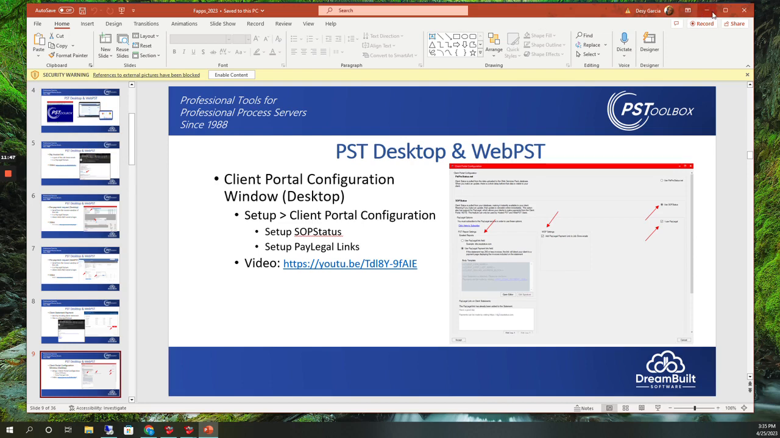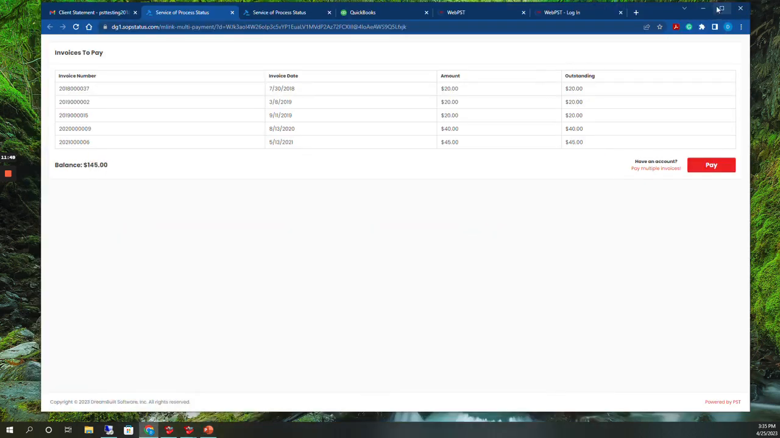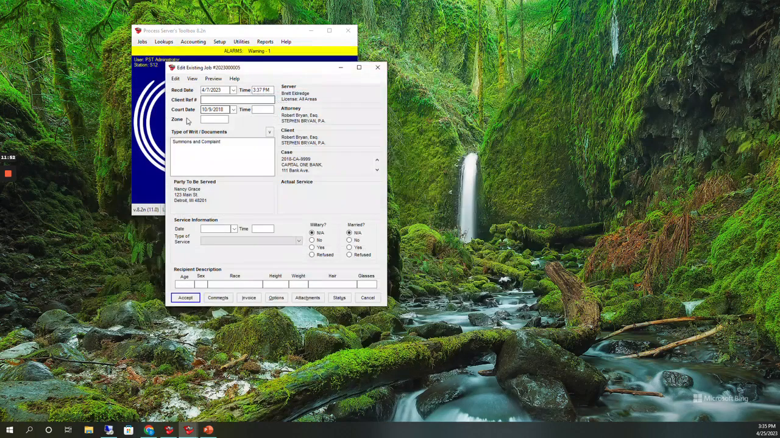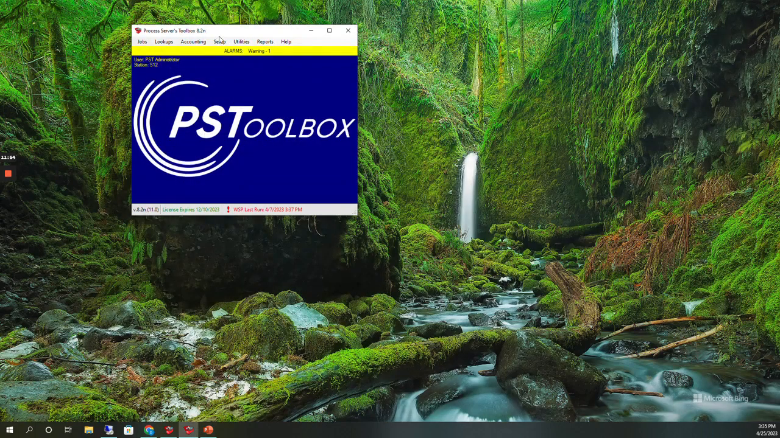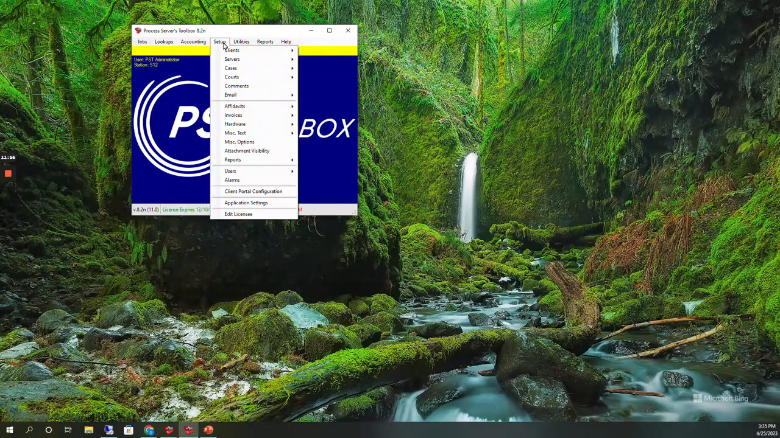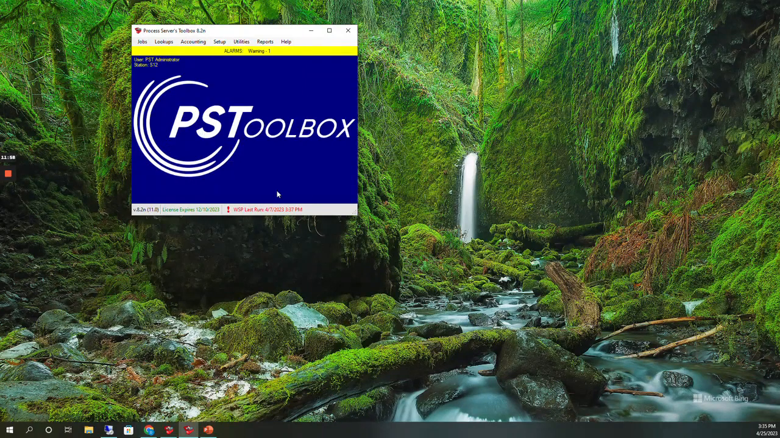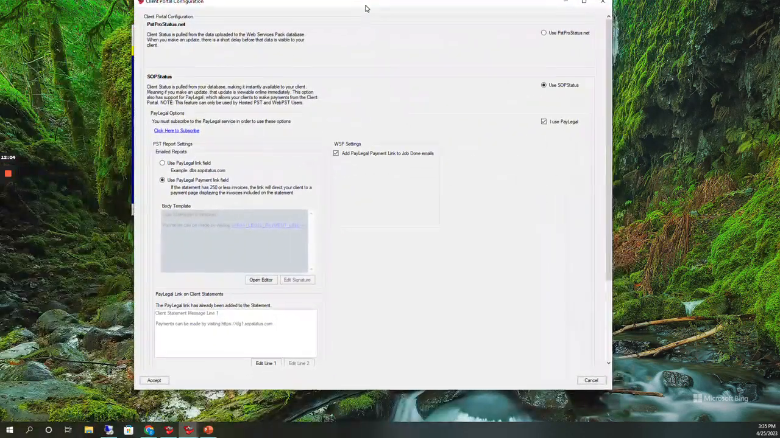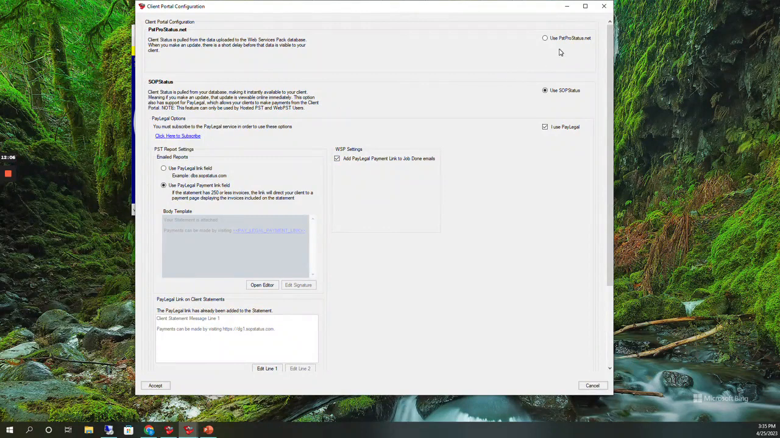So from PST desktop, you want to go to setup. You want to go to client portal configuration. And then in this window, there it is. Okay. So in this window, you would use pstprostatus.net to use SOP status.